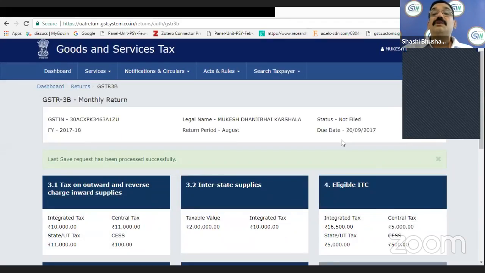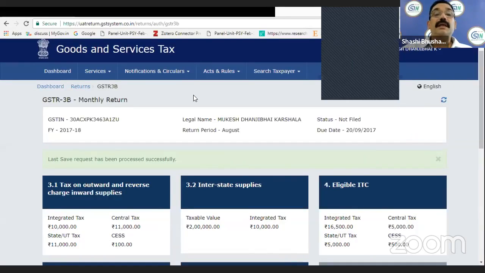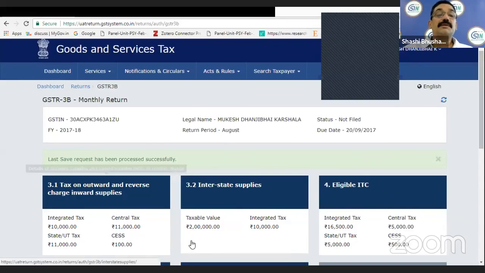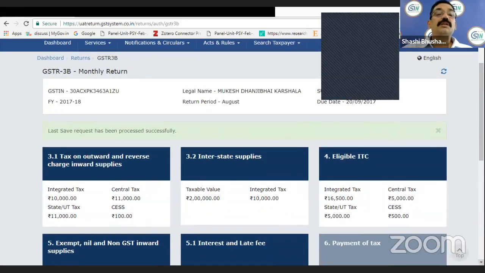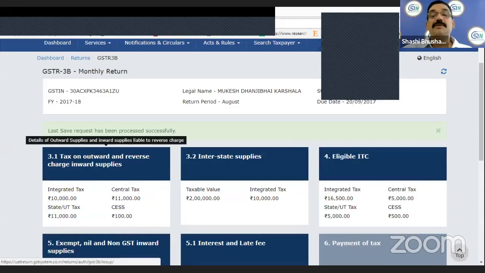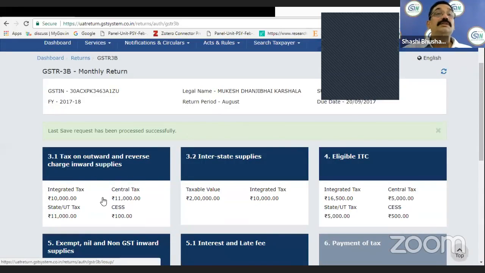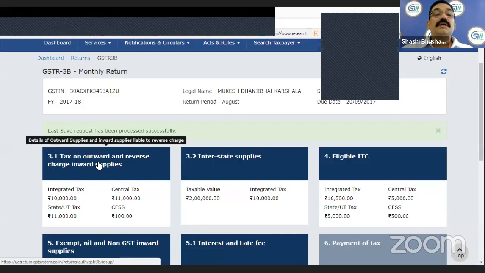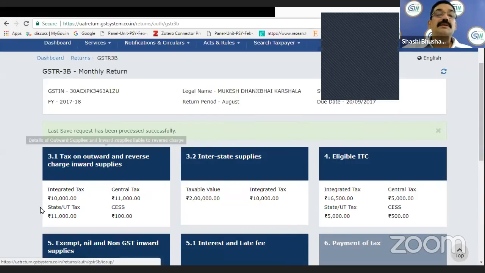And at the top you can see the name of your firm, the GSTIN and the due date of filing and tax period, all those things. And whatever you have saved earlier will be shown in the tiles. I have already entered some data in the different tables, and it is getting reflected on these tiles. So in the first section, which is about tax on outward and reverse charge inward supplies, I have already filed the data whose summary is visible here.